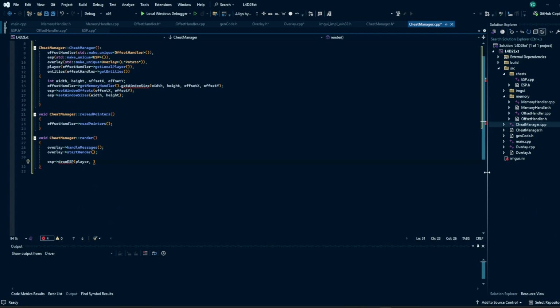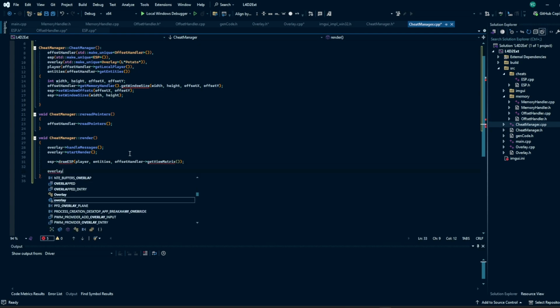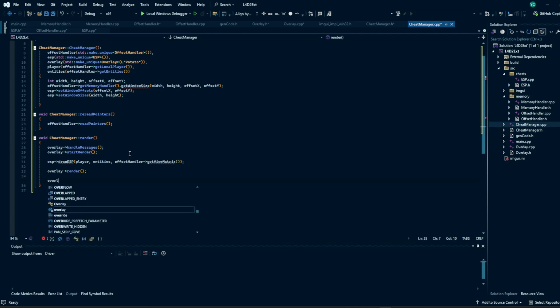Draw ESP, what should this take? Let's make it take the player, the entities, and the offset handler, get view matrix, which we don't have yet. After that, we're going to call overlay render. So we draw the ImGui menu, and after that we can call overlay end render. And that should be good, I think.